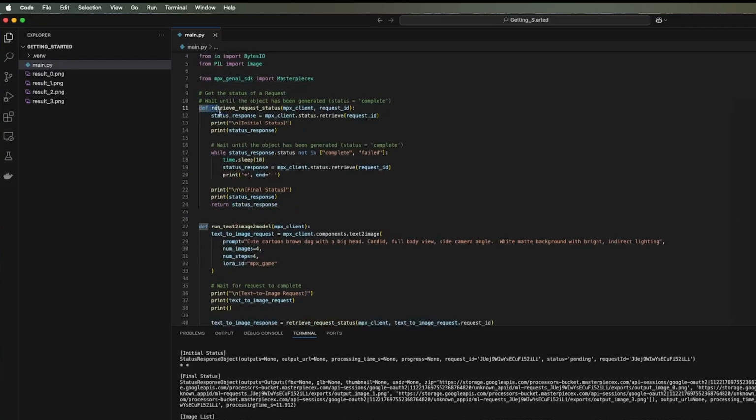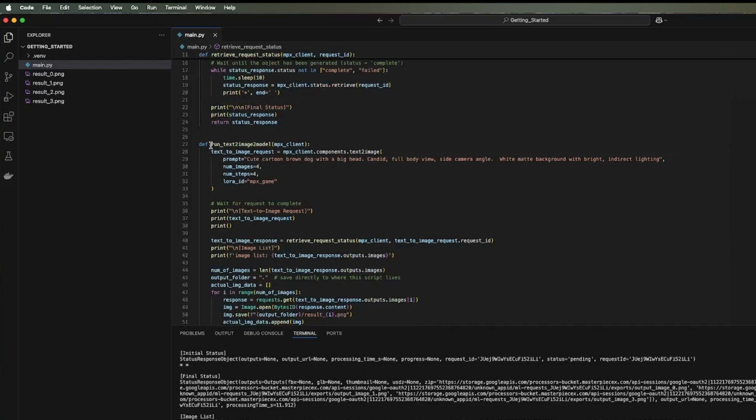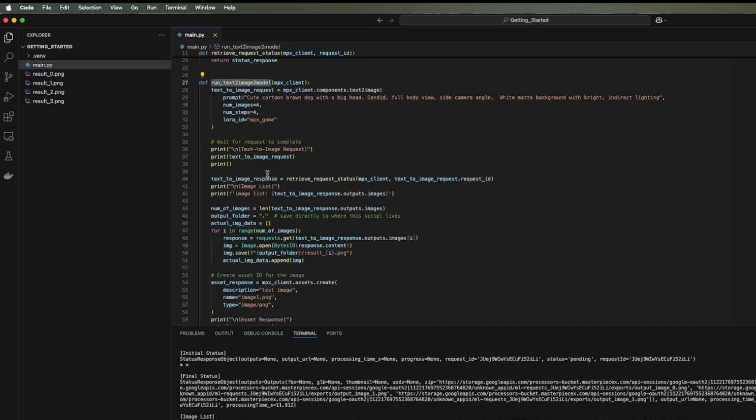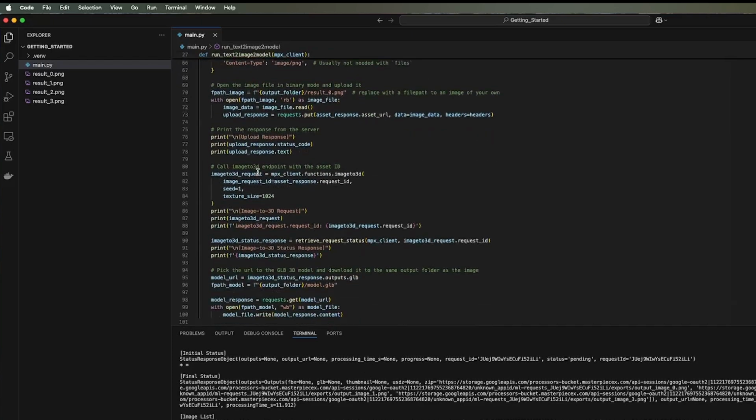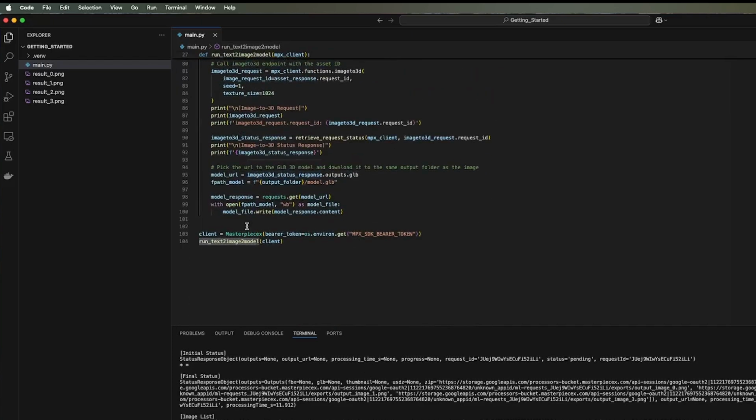It has 2 major functions. It's retrieve request status. This is polling to make sure that the images and the mesh that are generating are ready. It's checking on the status of that. And then the run text to image model function. This whole script will actually do the text to image to 3D process. And finally, there are two lines at the end that kick off the whole script.